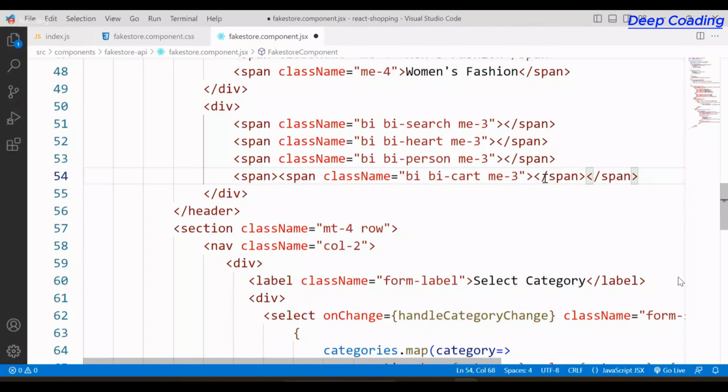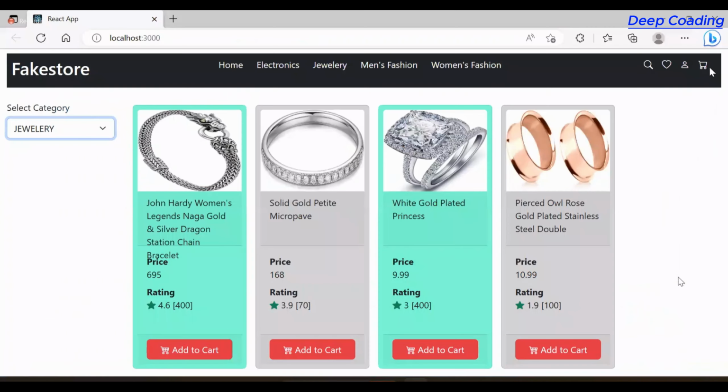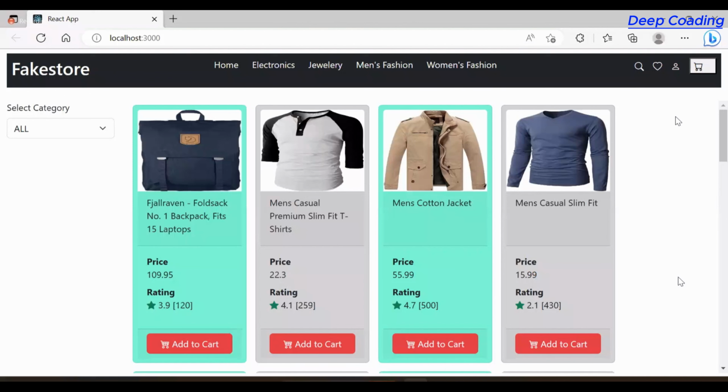Usually that must be clickable for me later. If it is clickable, then it is better to keep that in a button. I am using a button, and in that we have that span. That means this becomes a button here. Usually a button looks like this. That cart symbol looks like a button.